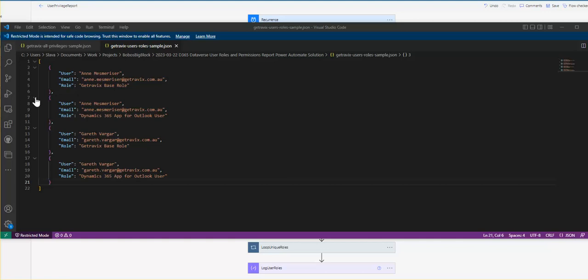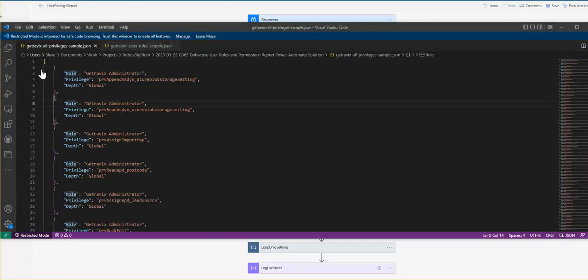So what we get as a result is two files. One is the roles per user. Basically we have the list of users and associated roles for that user. That's the JSON file, and also the privileges per role. So for example, we've got the role name and then every privilege that we got from the system.